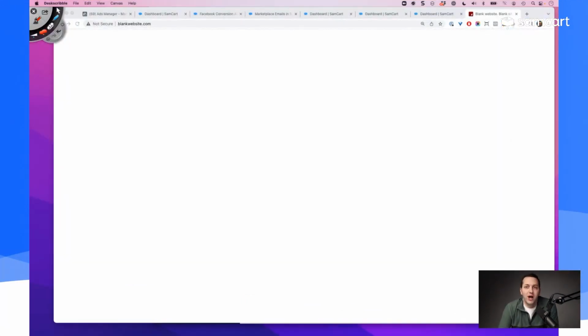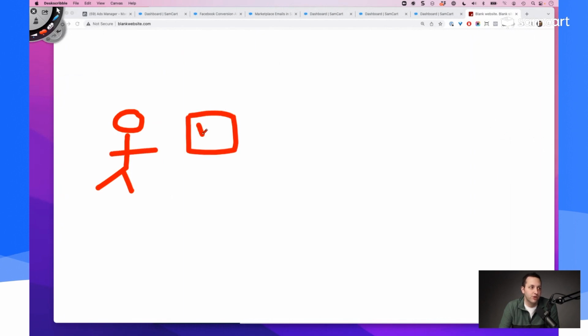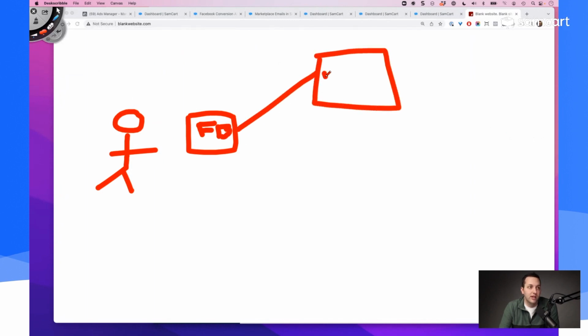So first, let's talk about why this matters, okay? Well, Facebook's tracking and how it tracks your sales is important, right? So here's you, a nice stick figure browsing along Facebook on your phone. Here's your phone. You click on a Facebook ad, and it sends you to a website. Let's say your website has the Facebook pixel on it. So you're not on Facebook anymore, but Facebook knows where you are.